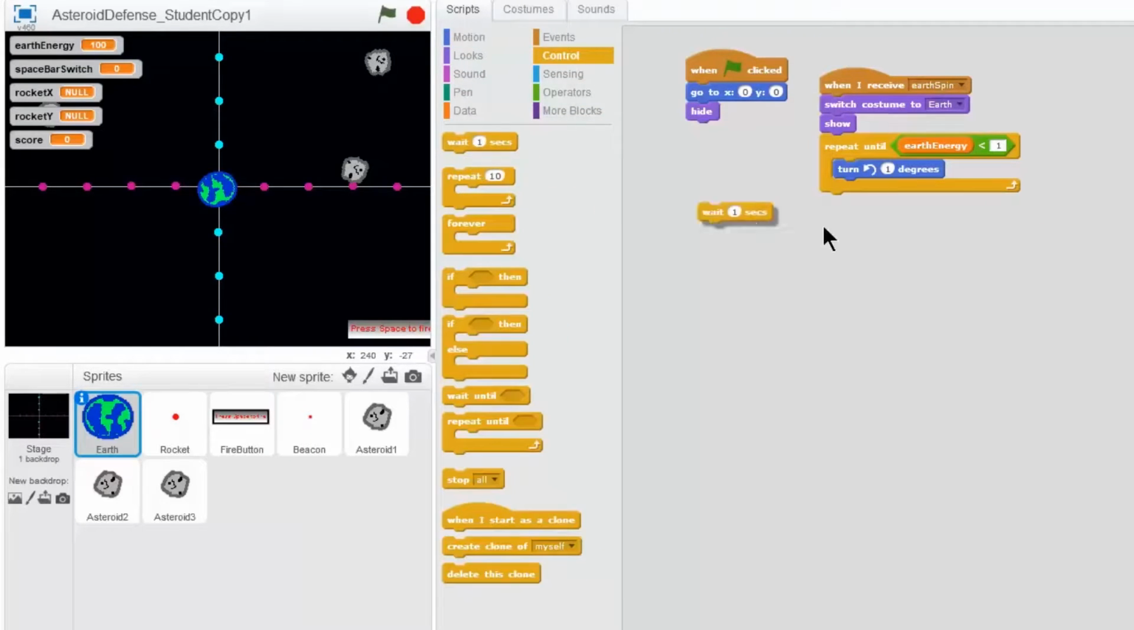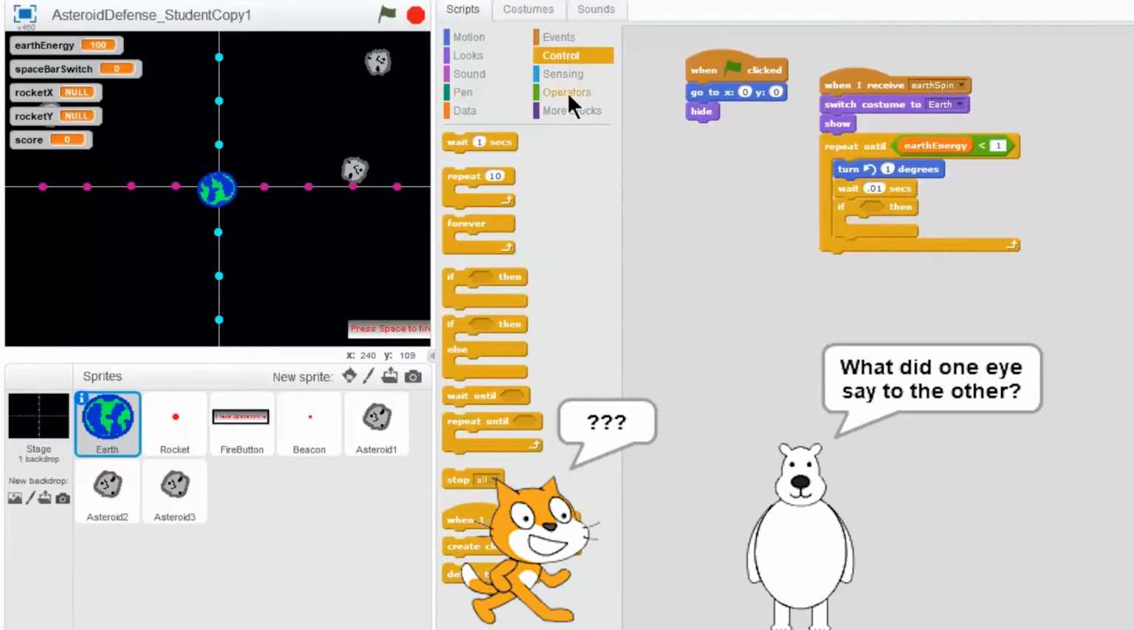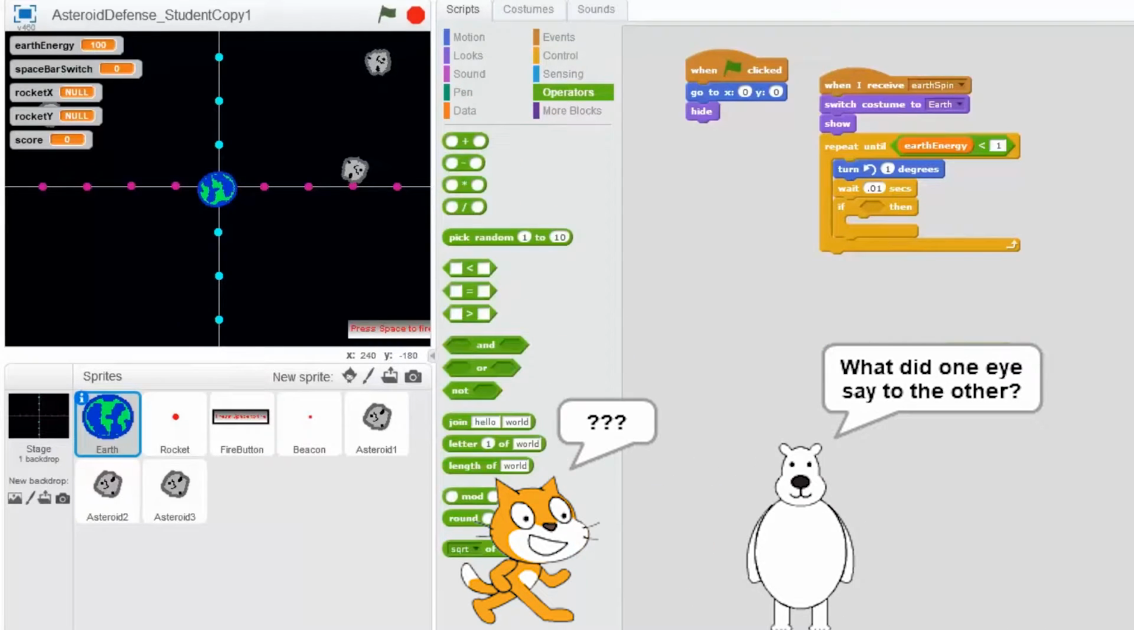Next, we want to get a controls wait block. We're doing this so that the animation doesn't get so fast that the user can't see it take place. Inside this repeat until, we want to put an if statement, because what we're going to do is look to see if it's touching one of the asteroids.